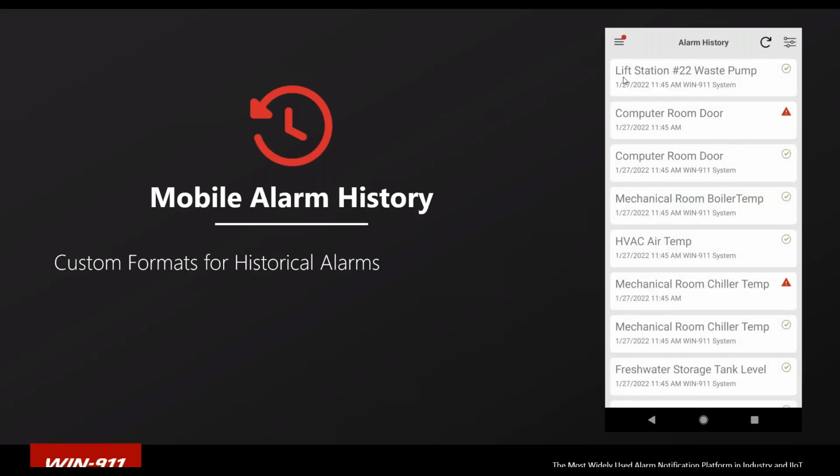This is my example of that here. So you've got, I don't know if you guys can see my mouse, but the lift station number 22 waste pump, and then below that I've got the time and the acknowledging user. This was acknowledged by the dispatcher, and my @ comment is WIN-911 system, so that's why it says that.